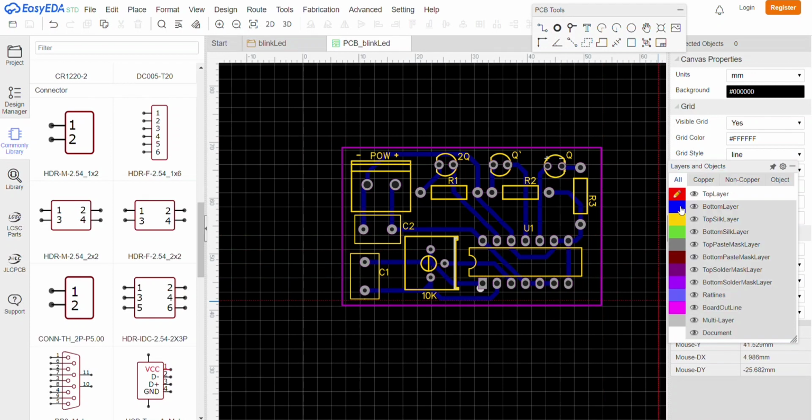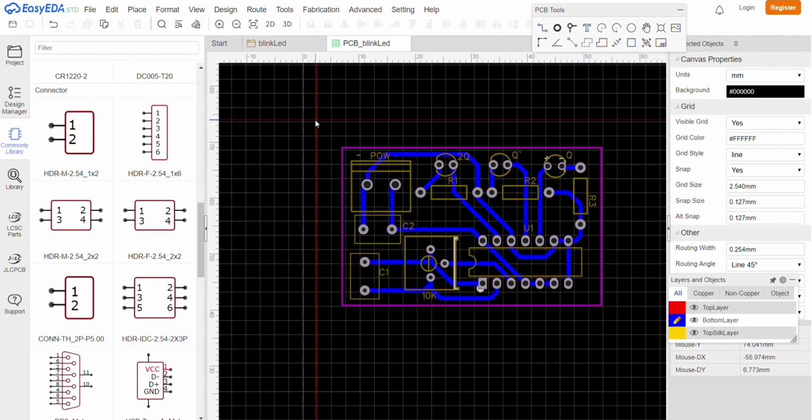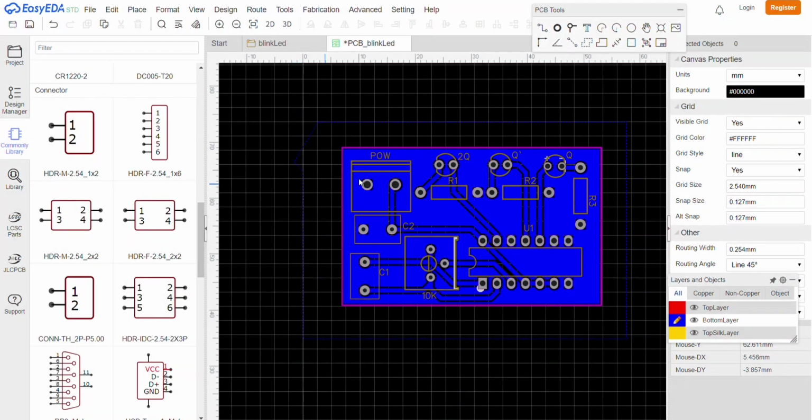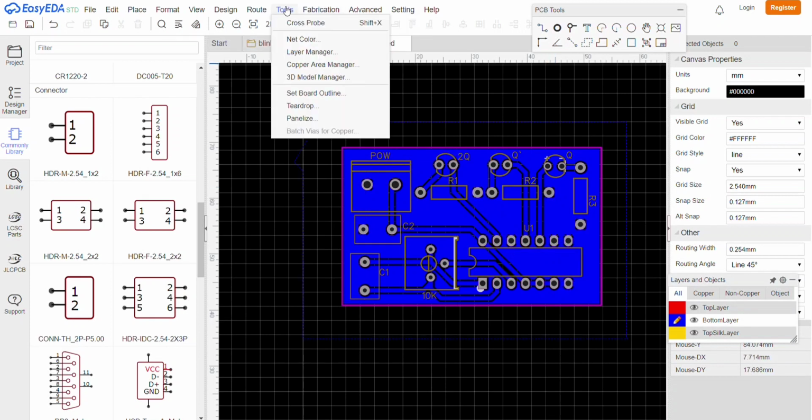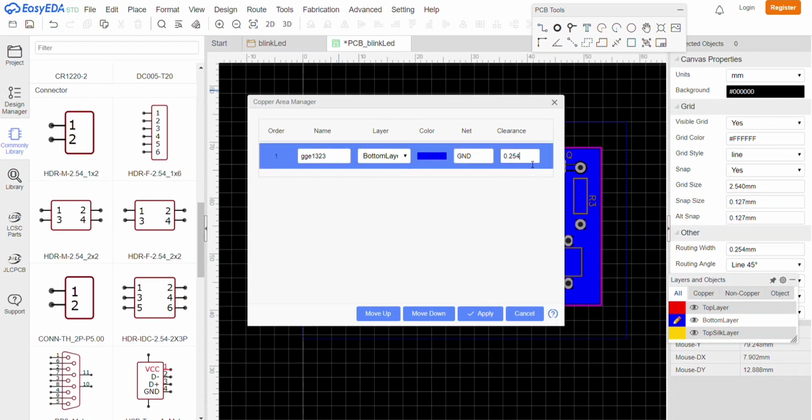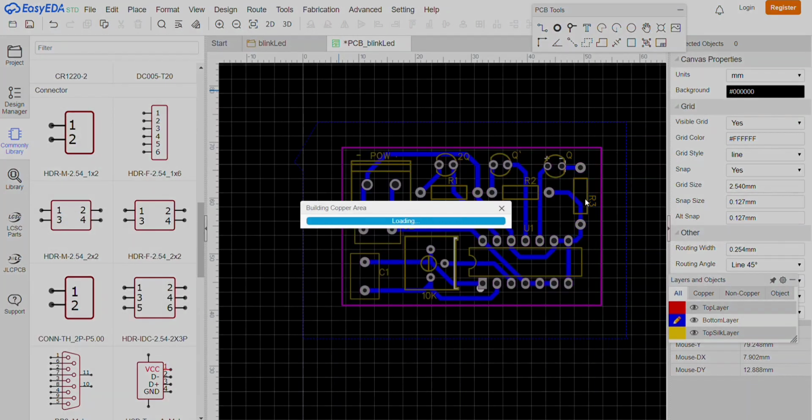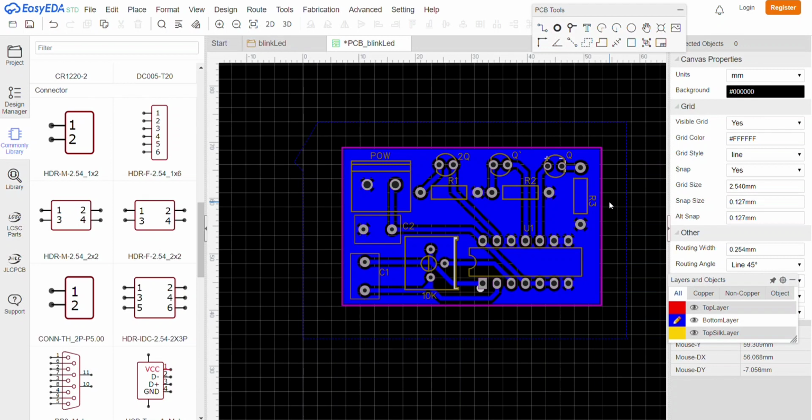After which we have to select the bottom layer, because our copper pour is going to fill the bottom layer. So I'll select the whole board, and after that I'll right click it, and you see the unused area of the PCB has been filled with copper. Now I'll go to copper area manager. Here I'll increase the clearance of the copper pour to 0.45 millimeters, and our PCB is almost done.